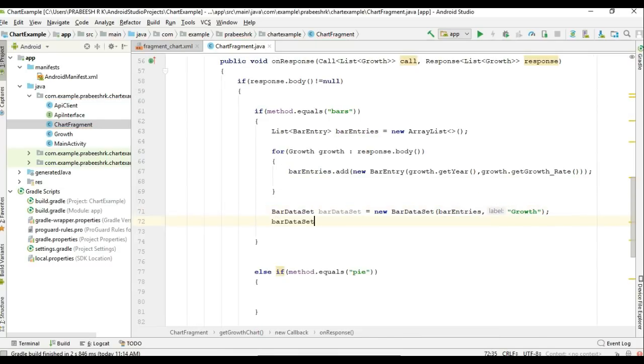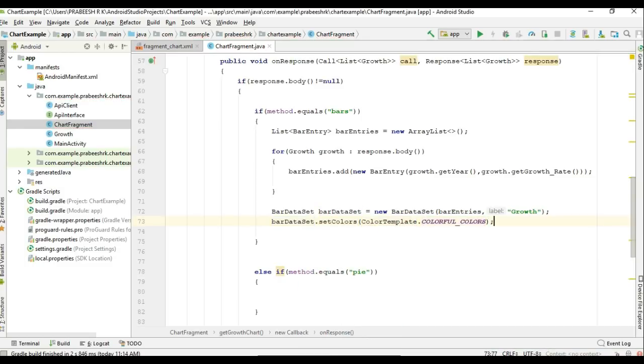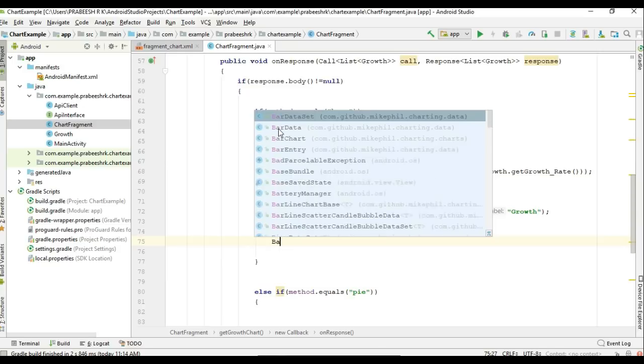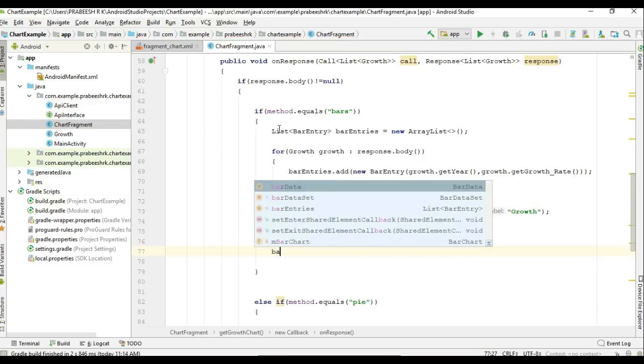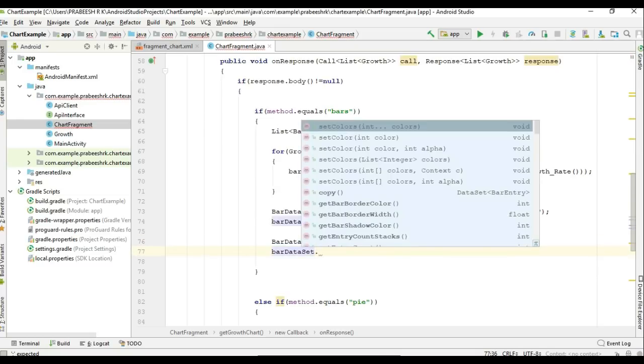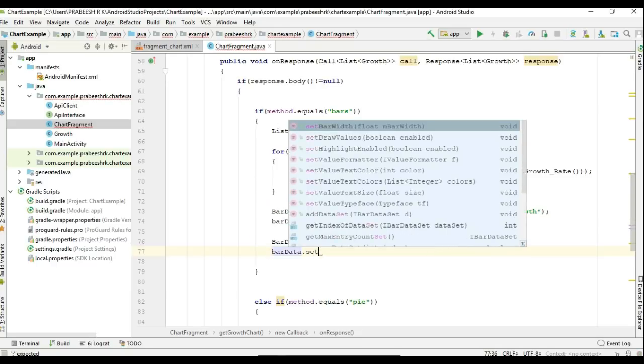Now we can set colors. Here we need a separate color for each bar, so I use colorful.colors. Now create some variables for bar data and pass the bar data set. Now specify the width for the bar using the parameter set bar width. Here I use 0.9f.